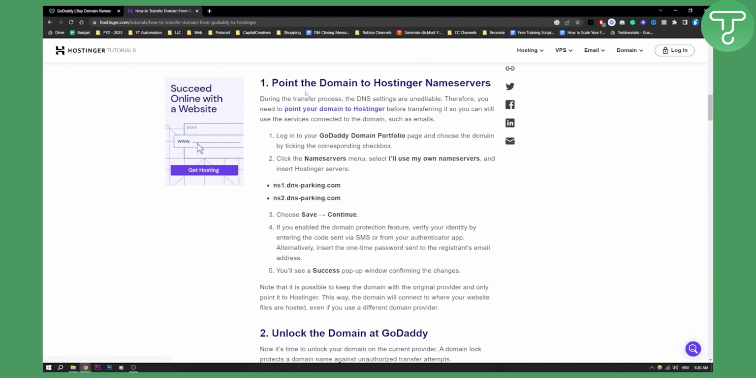Now, the first step is pointing the domain to Hostinger name servers. During the transfer process, the DNS settings are uneditable. Therefore, you need to point your GoDaddy domain to Hostinger before transferring it. So what you need to do is log in to your GoDaddy domain portfolio page and choose the domain by ticking the corresponding checkbox.